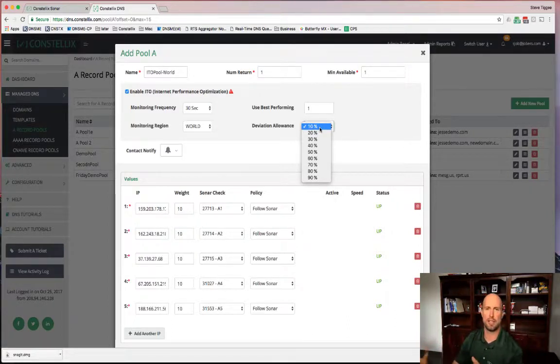You don't want to be doing this all the time. There is a small incremental charge every time you make a small change. It's fractions of a penny, but if you're doing it thousands and thousands of times a month, it will add up. So if you're noticing your ITO is causing your pools to consistently keep re-evaluating, you might want to make a larger deviation allowance. Say, okay, I want it within 20% of the other value. It needs to be off by 20% or gained by 20%.